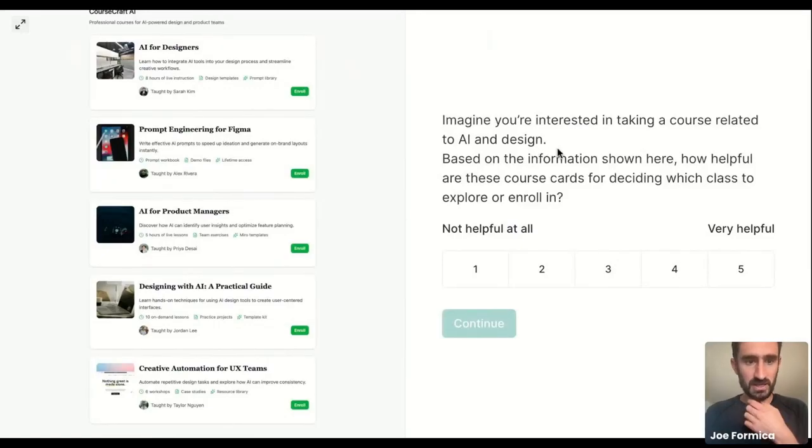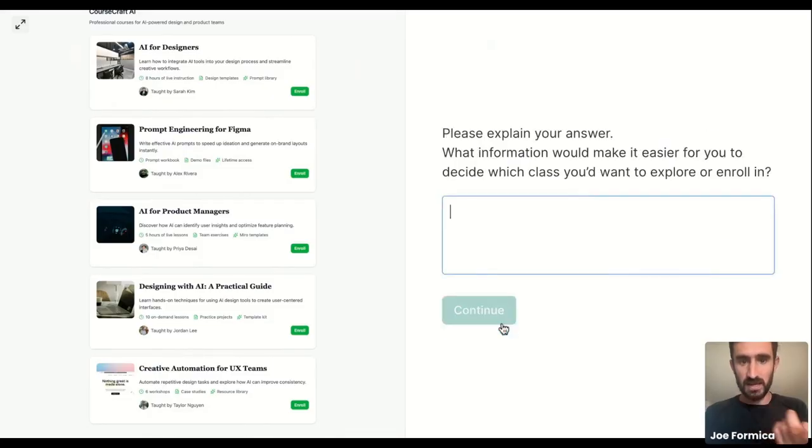Imagine you're interested in taking a course related to AI and design. Based on the information shown here, how helpful are these course cards in deciding which class to explore and enroll in? You can give it an answer here, and then please explain your answer. What information would make it easier for you to decide which class you'd want to explore or enroll in?